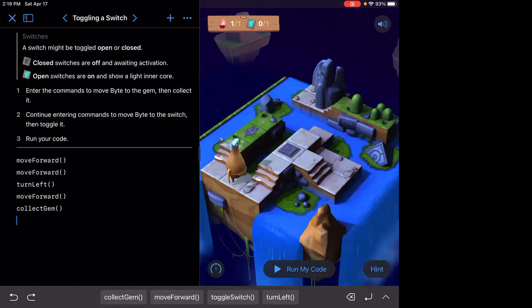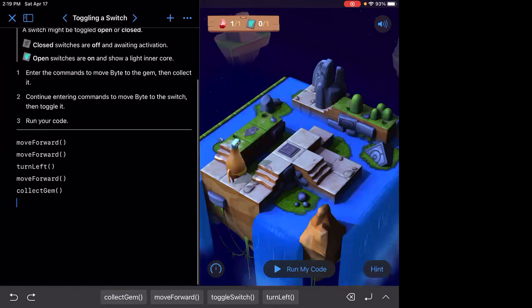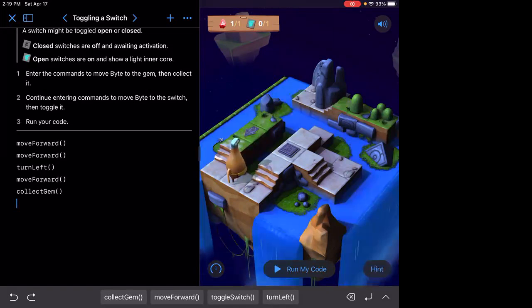Number 2, continue entering commands to move Byte to the switch and then toggle it. So we only got halfway. So are you ready to continue? Okay. So it looks like Byte is going to have to move forward. How many do you think? 1. Let's just say 1. Move forward. I just pressed it.